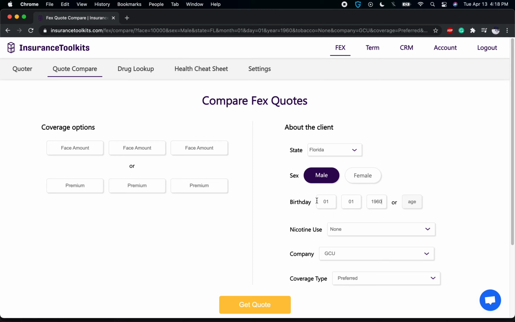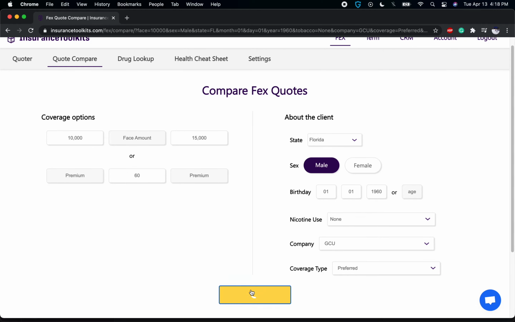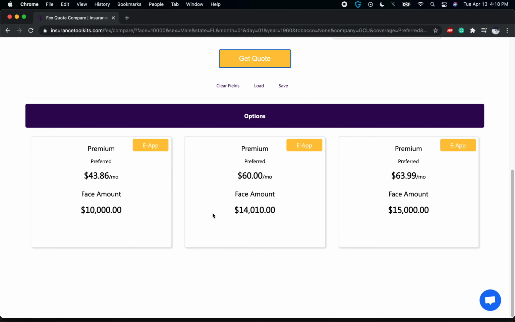So it's a Florida male, born 1/1/60, non-smoker, GCU preferred. Now let's say we're going to run 10,000. The client says, oh, what can I get for $60 a month? We'll put in 60, and then we'll put in 15,000. So I hit get quote. All right, Mr. Jones, you can get $43.86 a month for 10,000. That $60 you wanted would get you just a little over 14,000 in coverage, and then for 15,000 in coverage, it'll be $63.99 a month.